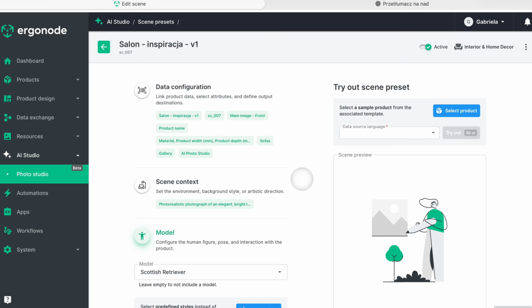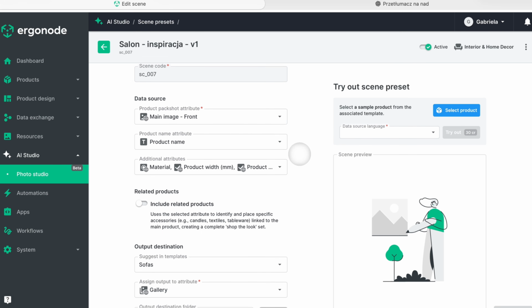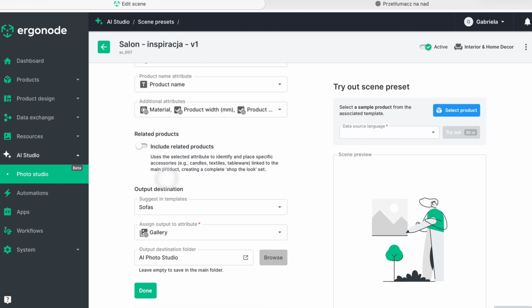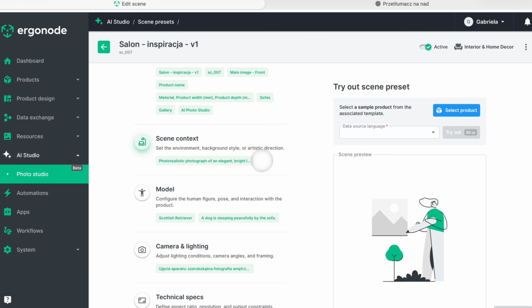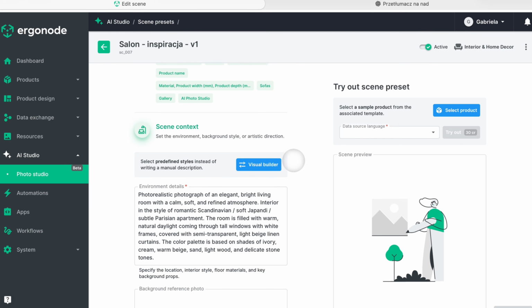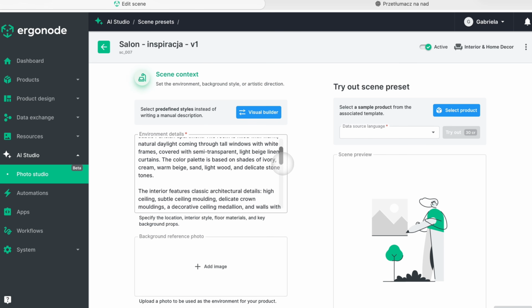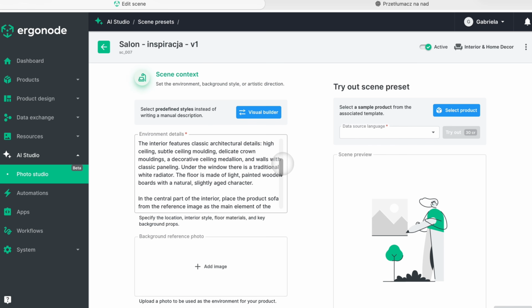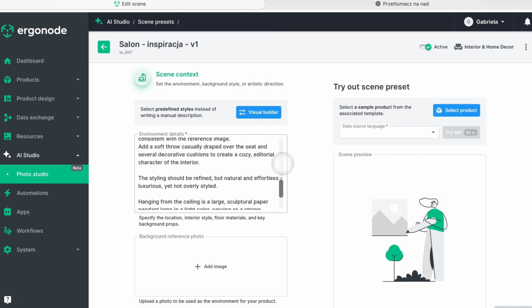You can also include related products from your catalog, such as a coffee table or a rug. This way, you are not only showing the product scale, but also creating a complete interior arrangement and promoting multiple products at the same time. When describing a scene, it's important to focus on the key elements that shape the final result. In this case, we define the interior style as Scandinavian, with a bright and neutral color palette based on beige tones, soft creams, and light wood.